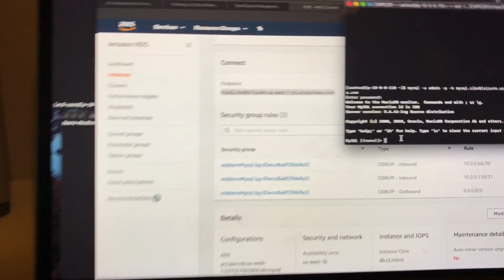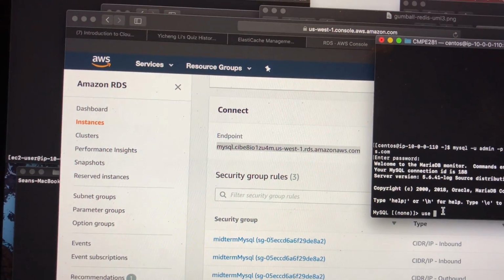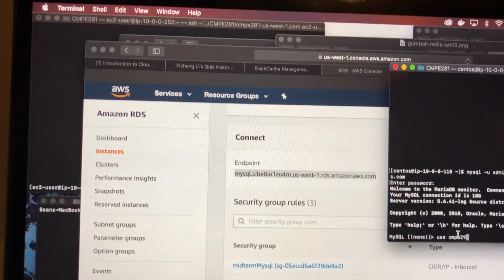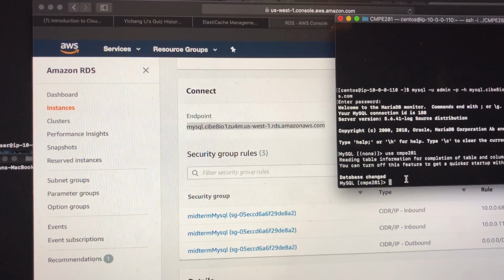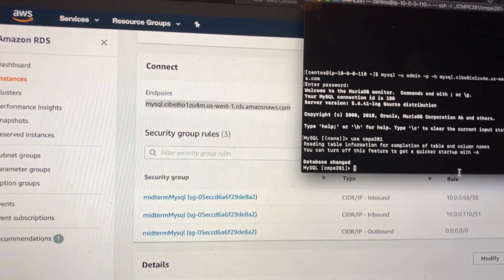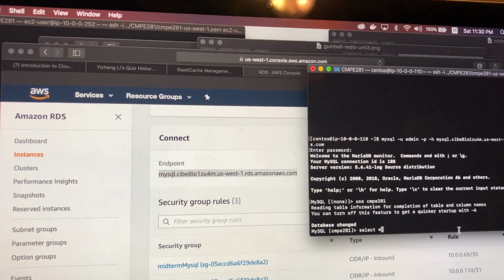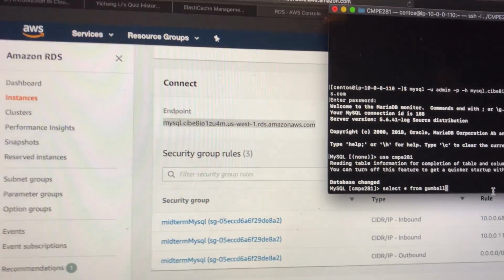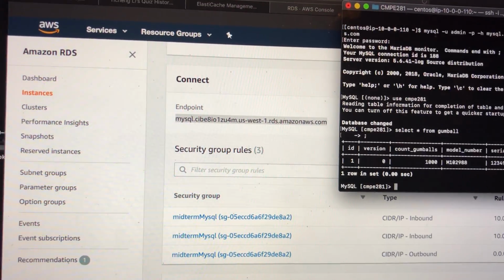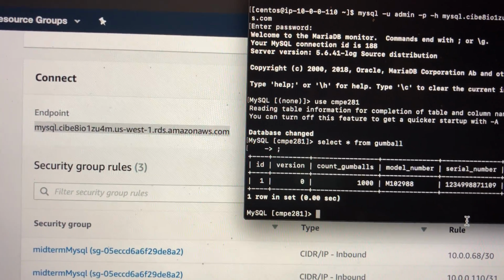Okay, so you can see it is now running, and I can use the CMPE281 database. Okay, and select star from. Okay, so the MySQL database is actually up and running.